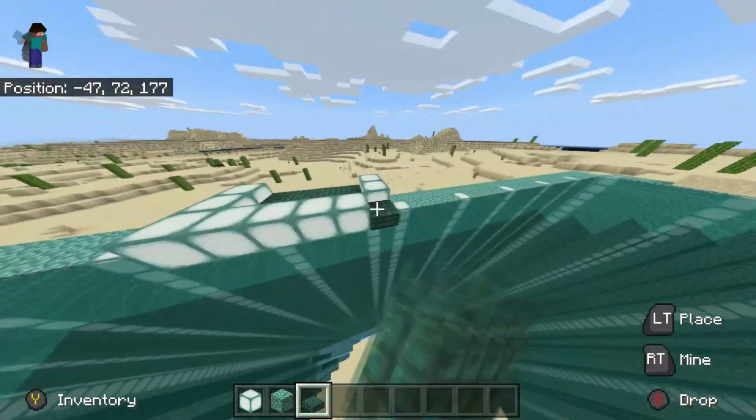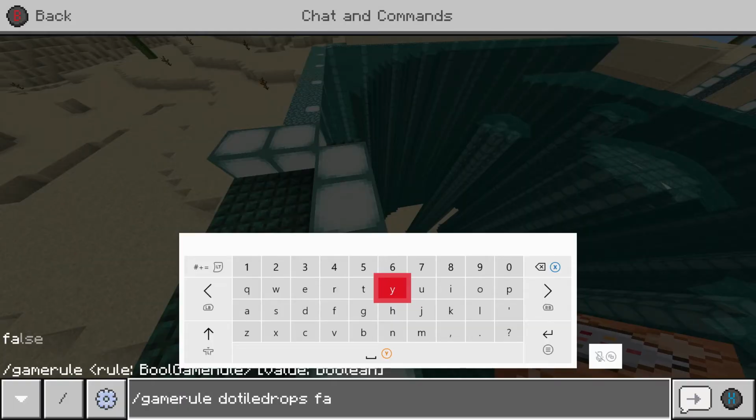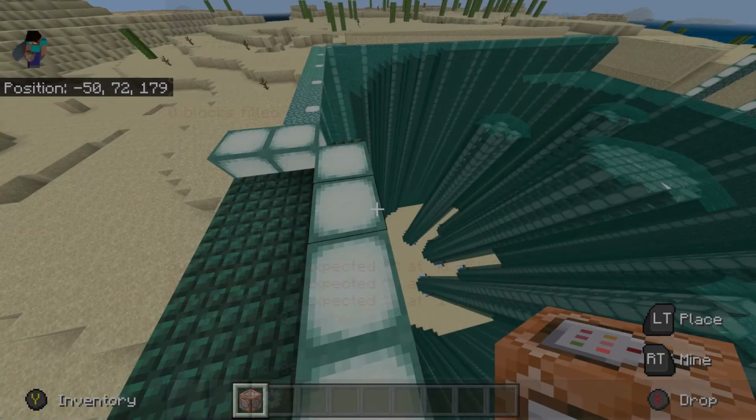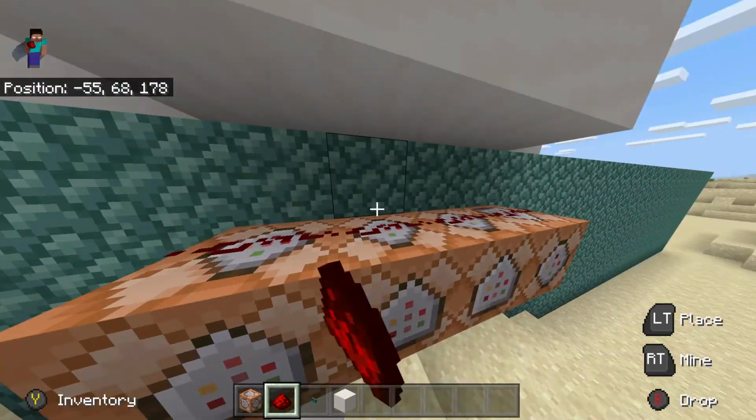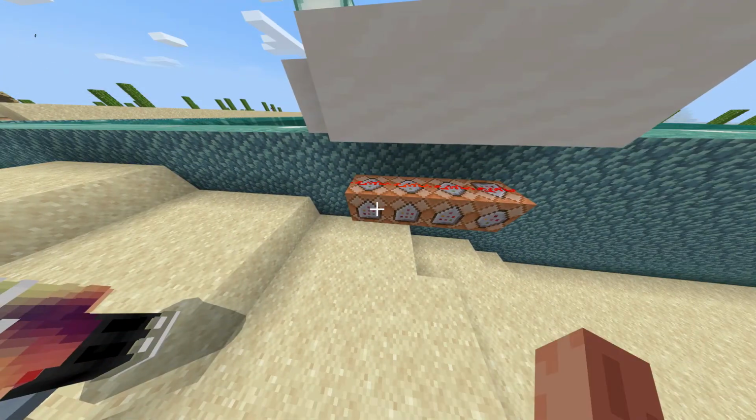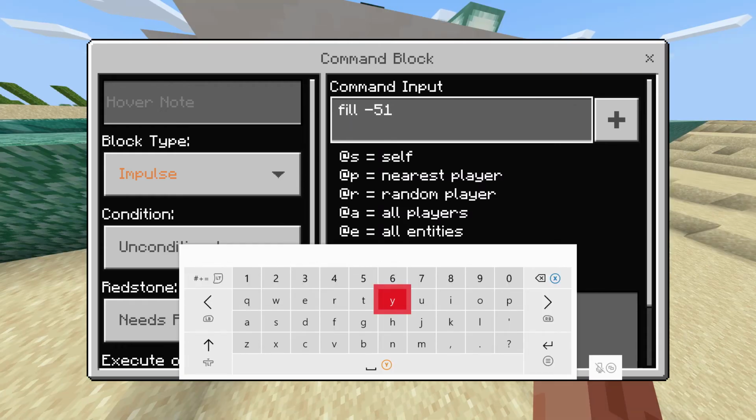Now I'm building a command tower where I'll have all my buttons and command blocks. You're also going to want to turn off command outputs and tile drops. Place 4 command blocks and a button connected to those 4 command blocks. Make sure it works.